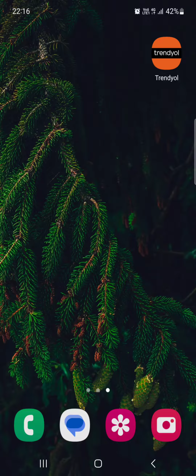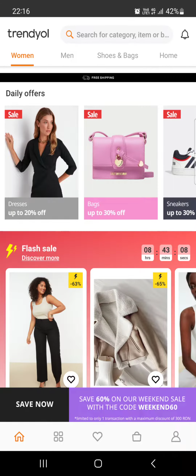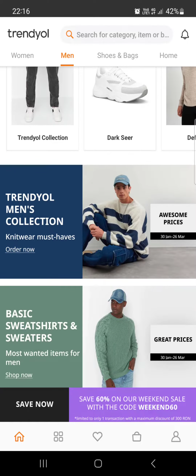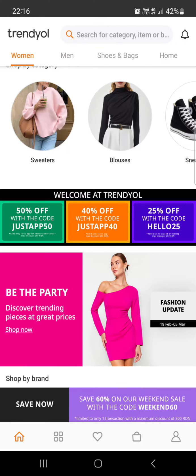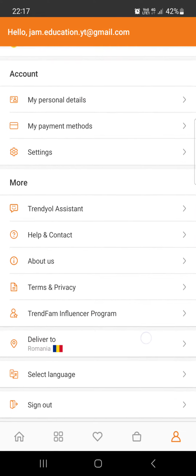So without further ado, let's just jump right into it. First we have to open up the Trendyol app, and here it opens up in the home menu where we have our sales, some deals, some articles, some recommendations. But from here we have to go and tap on the little person icon in the bottom right corner.